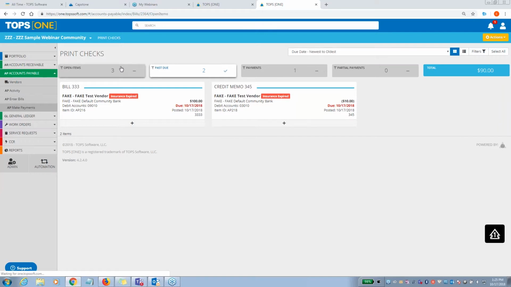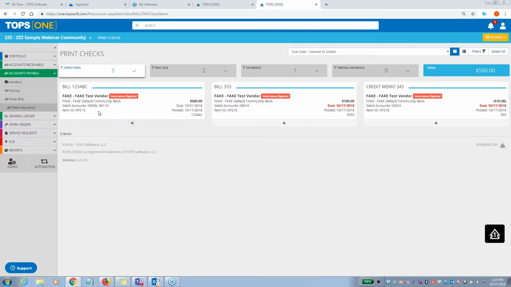Now there's nothing stopping you from coming in here and selecting this check right here. Nothing stopping you from printing it. Even though it's not due till 10/31, you can still select it and print it. That's up to you. All right, so we have our bill and we have our credit memo.